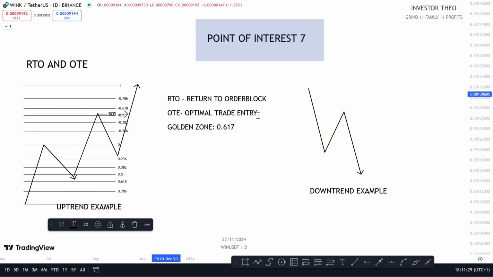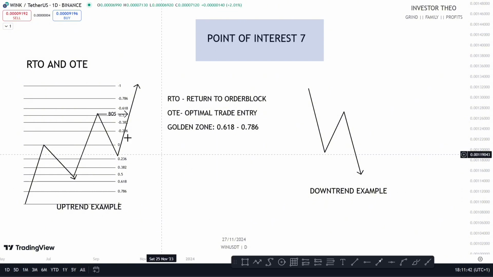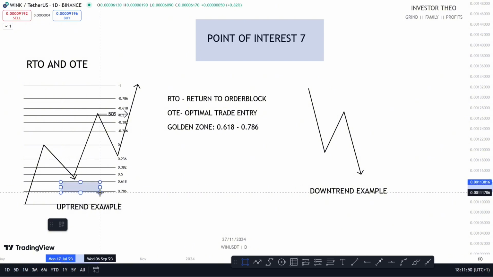Some people's golden zone can be 0.5 to 0.618, but mine is 0.618 to 0.786. So this is my golden zone. I call it my golden zone. So what I usually do from here is take it all the way up, wait for the market to come back to this golden zone, so you can buy from here.